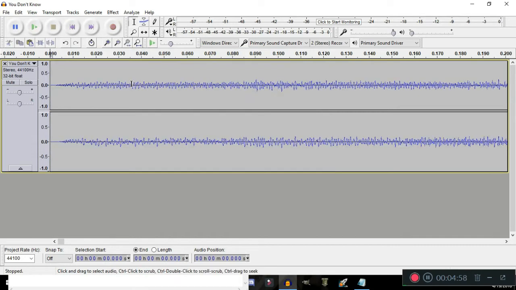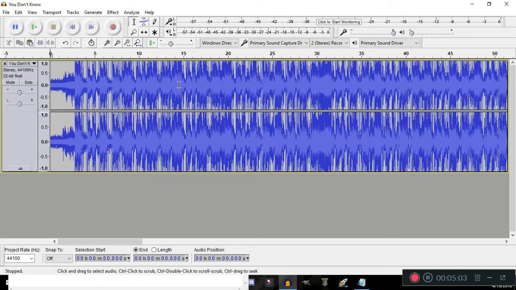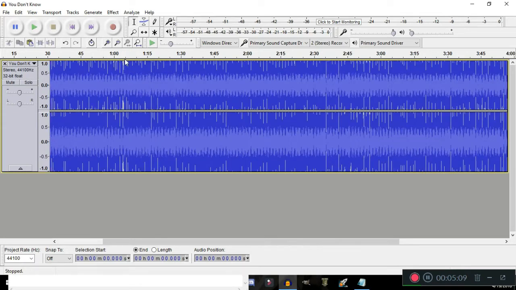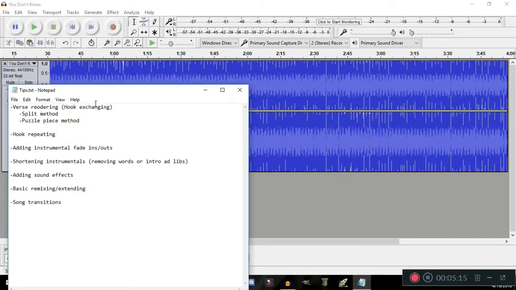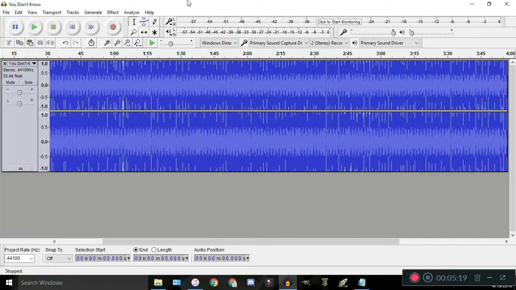Doesn't matter that much. Anyways, now getting into the actual tutorial, sorry about that, we're going to find Eminem's verse and we're going to cut and paste it. I believe it's the second verse. Now what you need to do with this is copy a little bit of the hook. This is what I call the split method, and I'll show that in just a second.